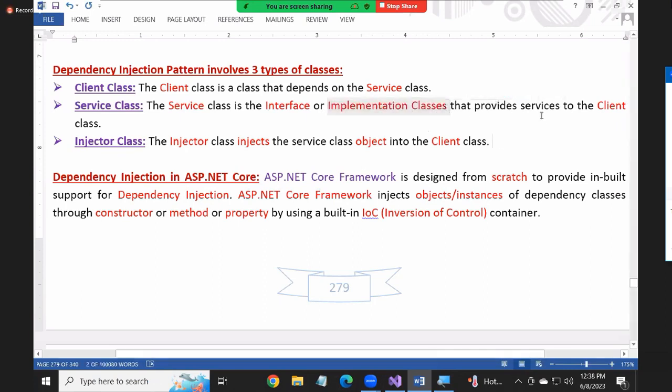That provides what? Service. Yeah, those classes are giving the services to the client now. Only the logic is there now. Third one, the injector class injects the service class object into the client. And who is injecting now? My program class is injecting.